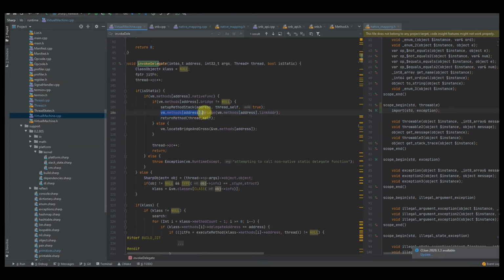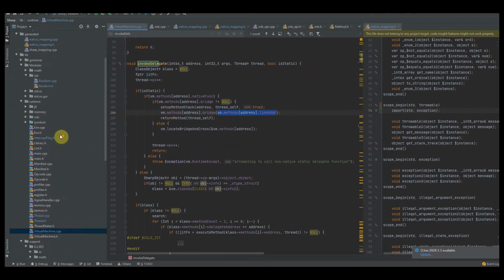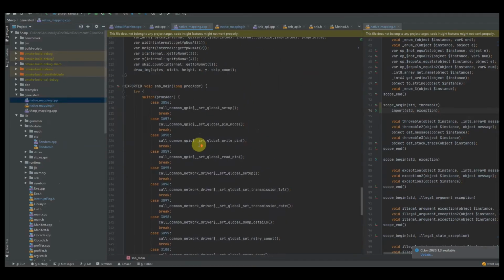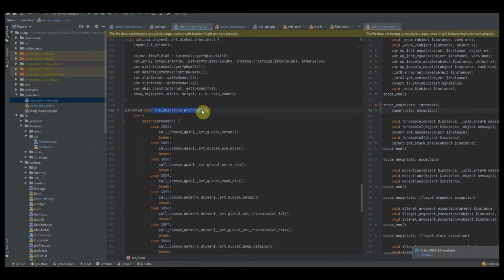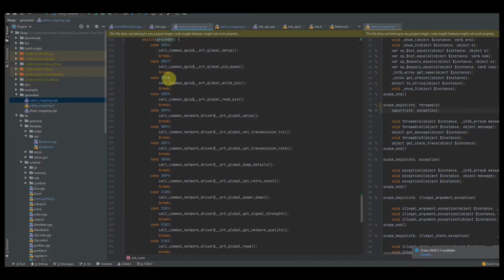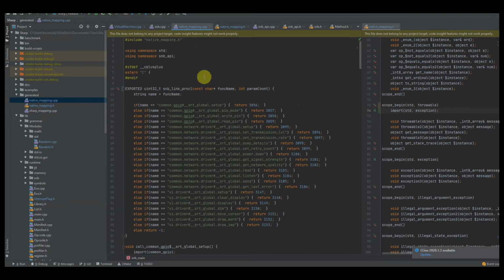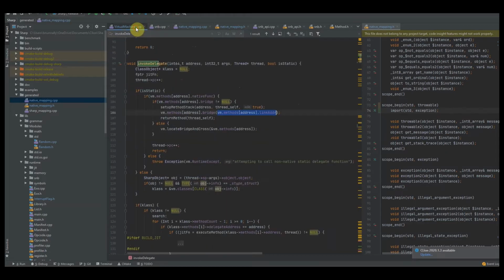say methods at address dot bridge, pass in the link address that the function is connected to, which will then call into the main function that is residing inside of the, what is it, native mapping? Yeah. So it'll call into this SNB main with the appropriate proc address, and we will then call the subsequent function that is linked with that actual function provided by the link proc function up here. So that's kind of the full circle.